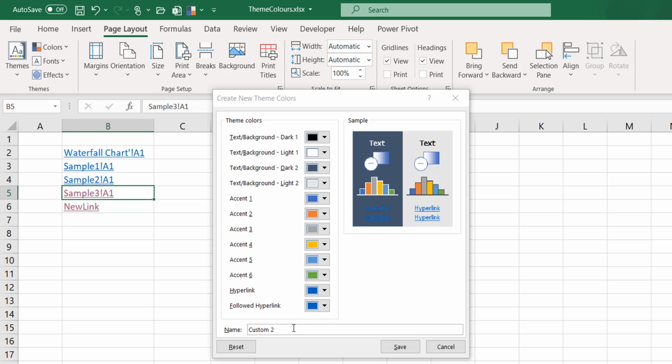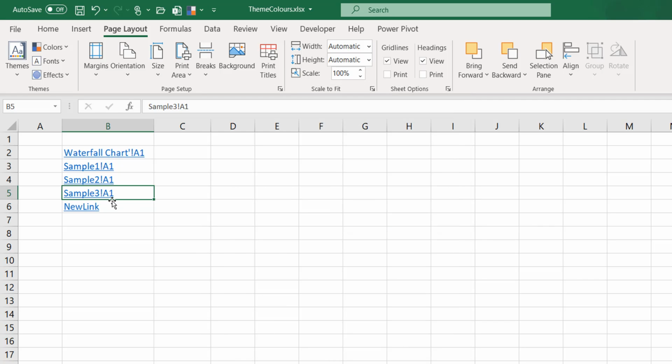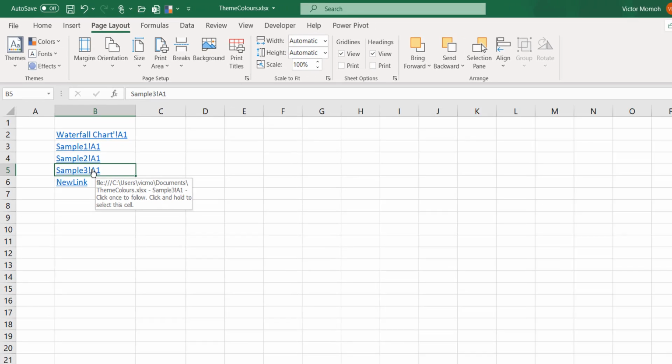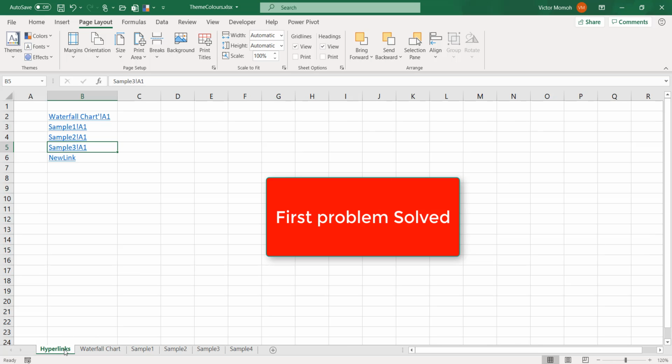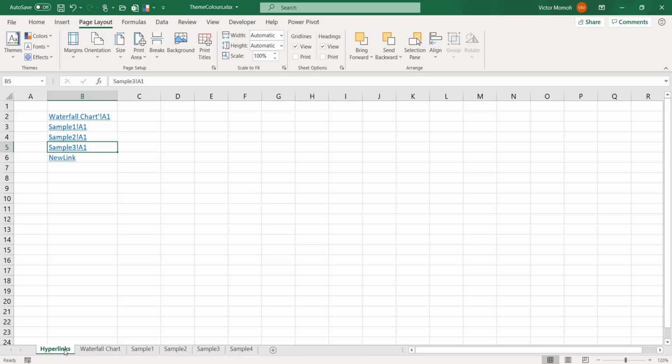I could give it a custom name. I could leave it as Custom 2 and I do Save. Now you see that they've reverted to the same color. So when I click the link, come back, still the same. So that's the first case. Yeah, you're like, oh, this is not really a problem. Well, for me, it is. So now that's been solved.